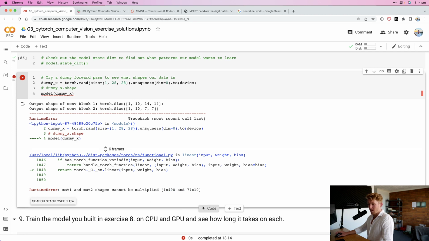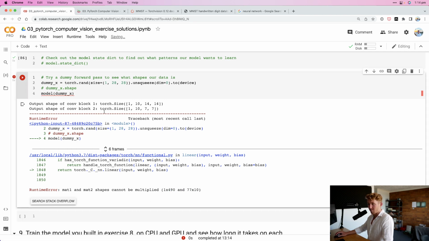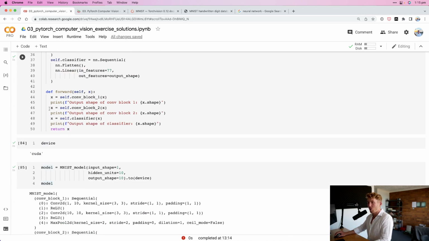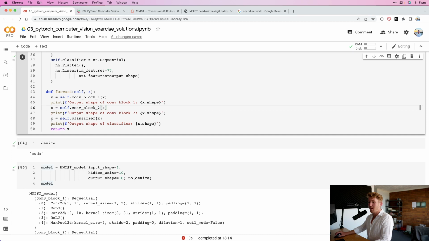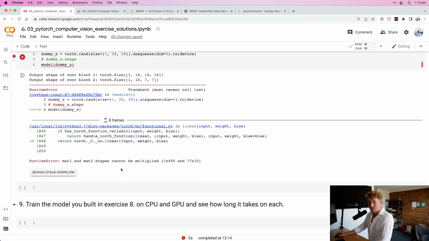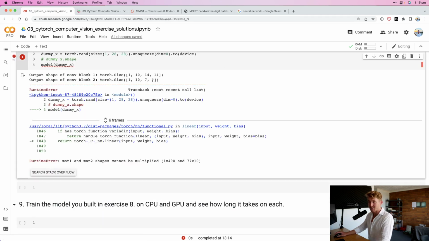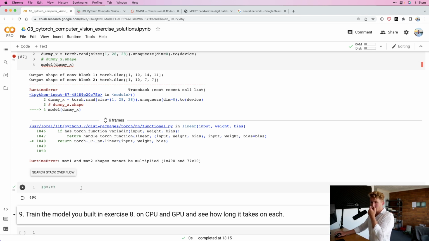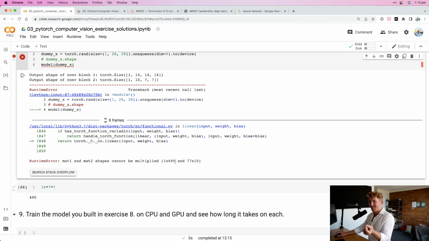Well, let's have a look at the output shape of conv block 2, because why would we look at that? Because the output shape of conv block 2 is going to be the input for the next layer, which in our case is the classifier. And so we might want 10 times 7 times 7, which equals 490. Beautiful. So how would we test this?